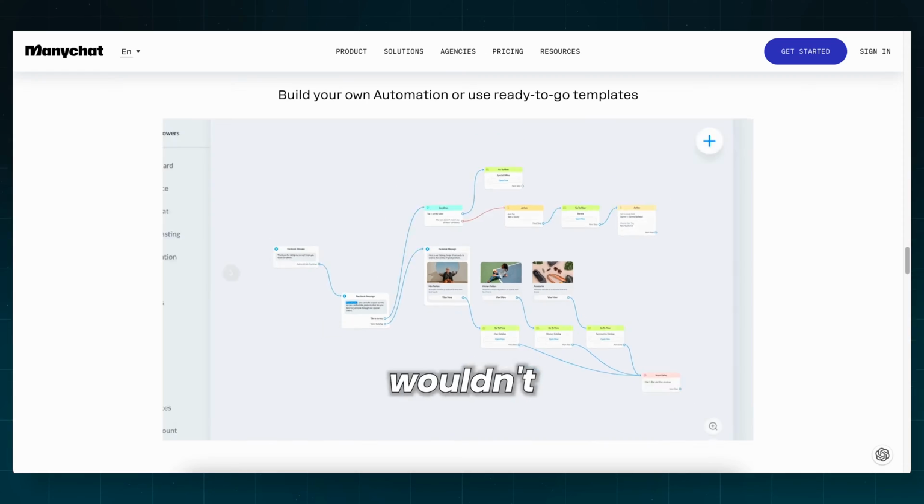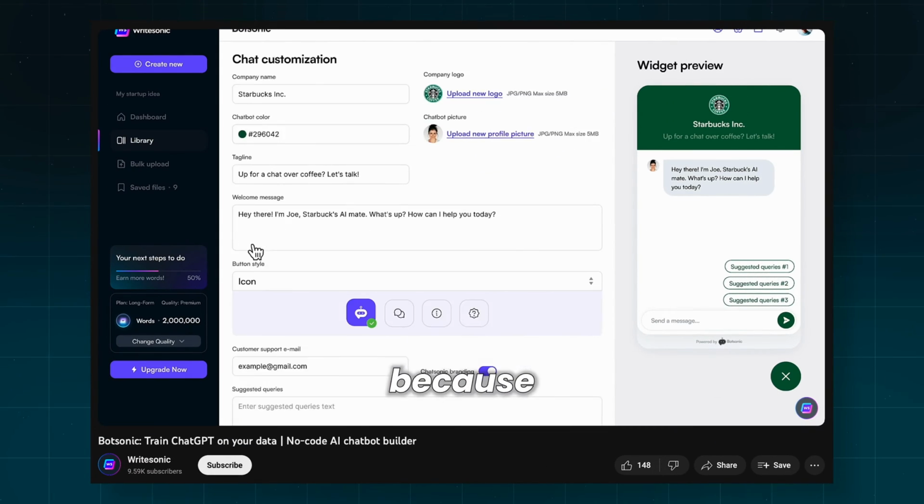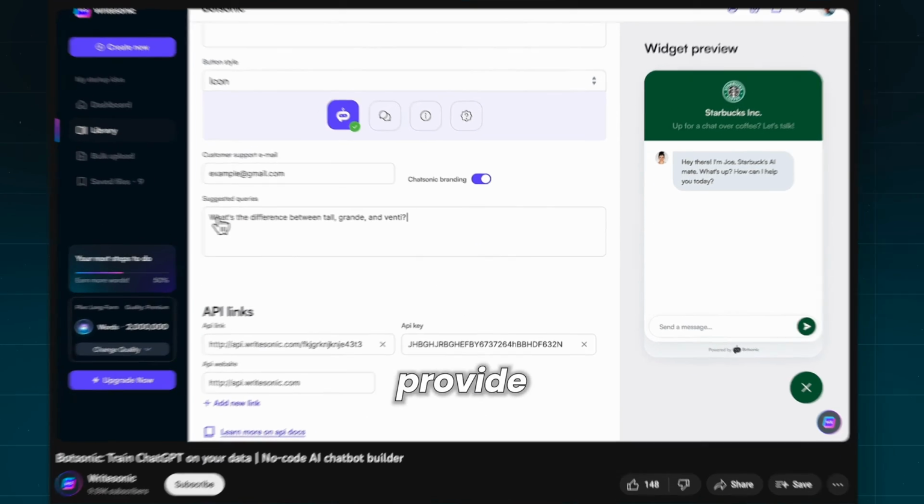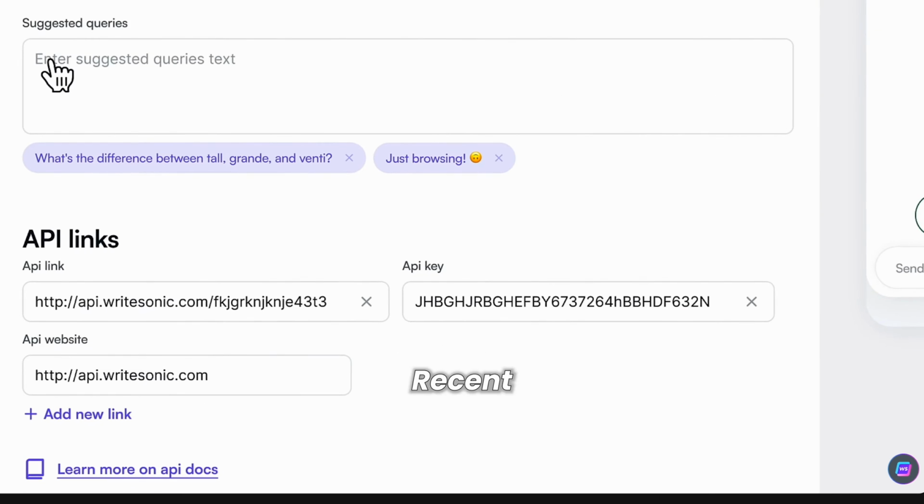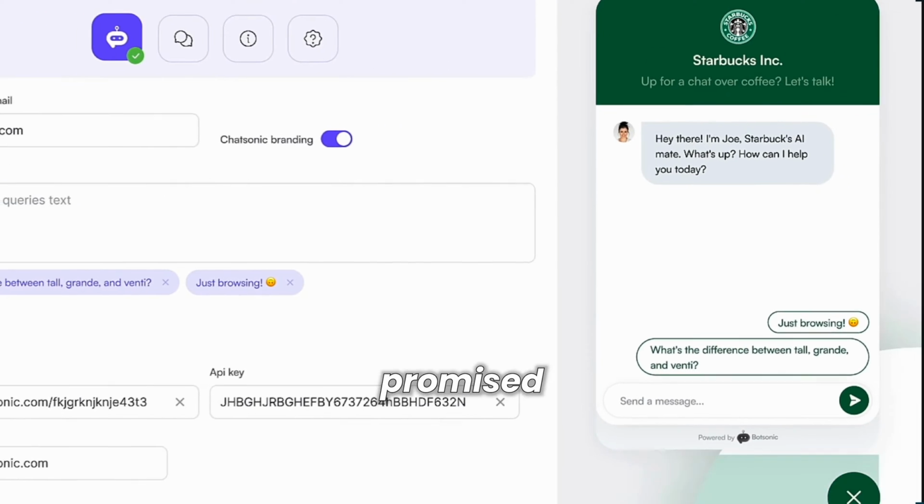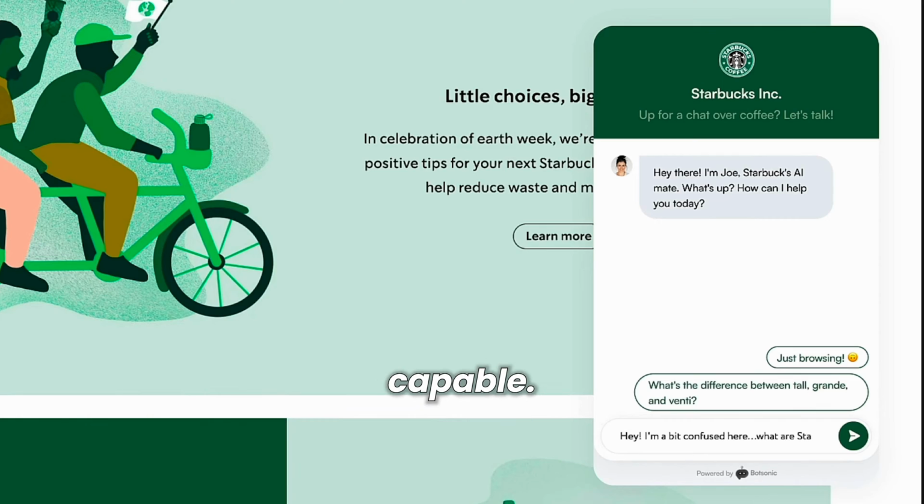I don't see why you wouldn't want to include a chatbot in your business, because it is an excellent way for businesses to provide quick and practical solutions to common customer queries and problems. Recent AI and machine learning developments promise to make chatbots even more capable.